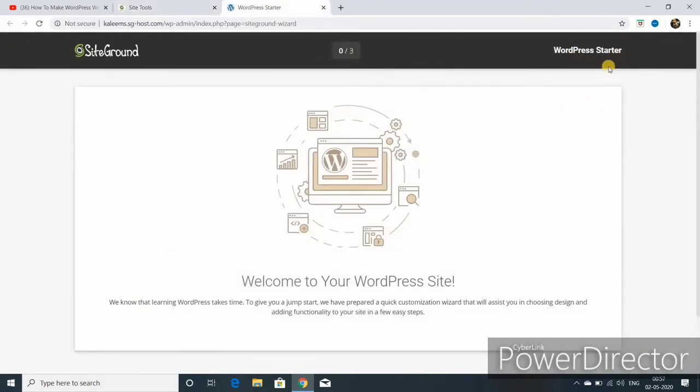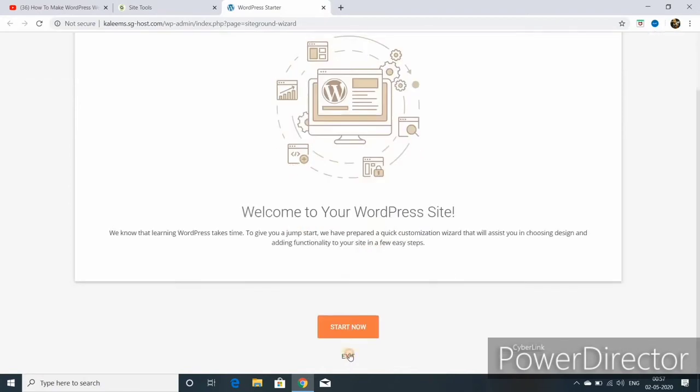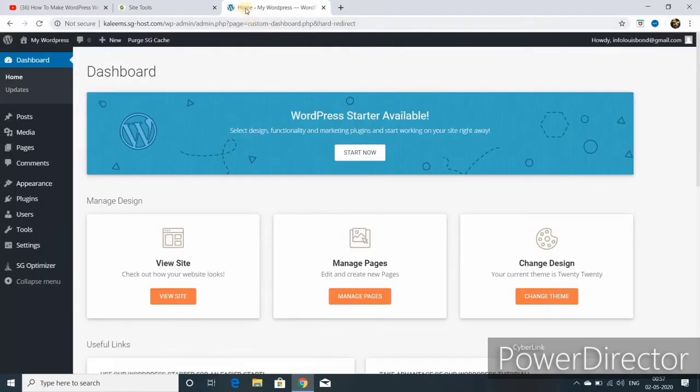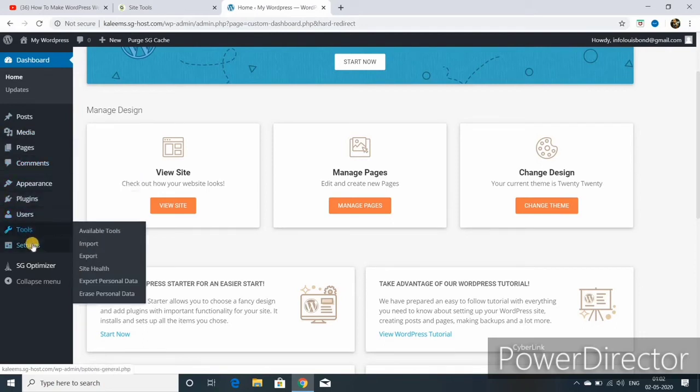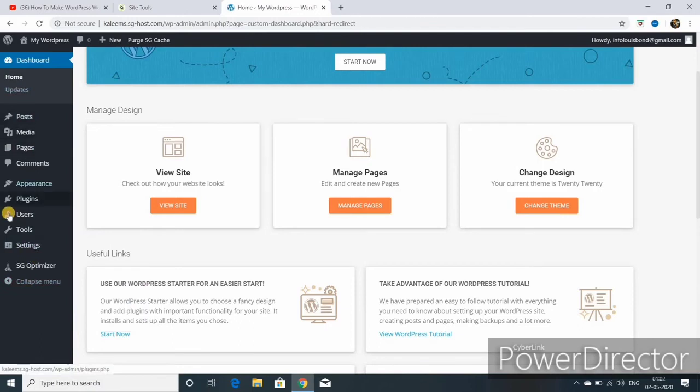So this is WordPress starter. Just click on exit, and here we can see the WordPress dashboard. So at the dashboard of WordPress, you can see home, updates, post, media, pages, comments, appearance, plugins, users, tools, settings, and so many things are there from where we can use all these things to design our website.